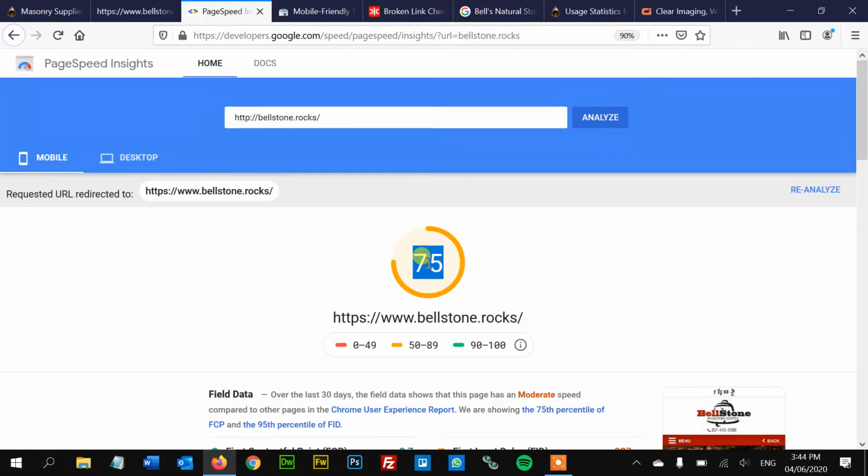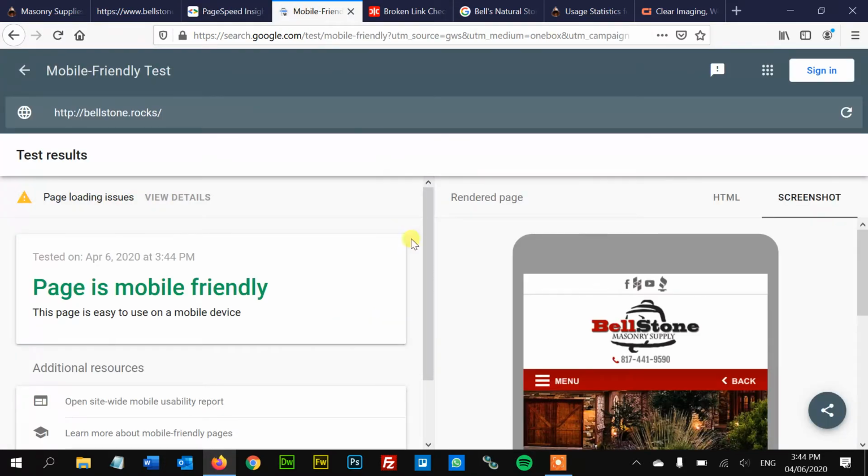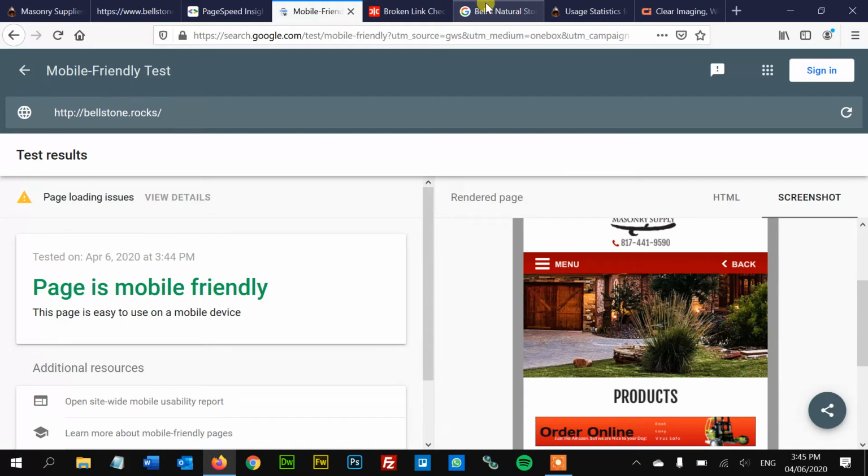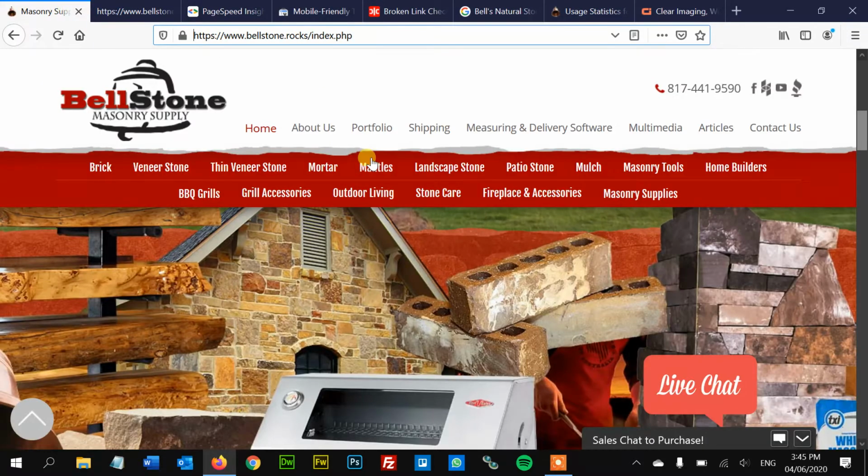It might just be there's so many of these images. Your website has a ton of images. That's probably what's making it a little bit low. Actually, that's what it is. So your site is mobile friendly. Very nice. All right, let's come back to your web page here.